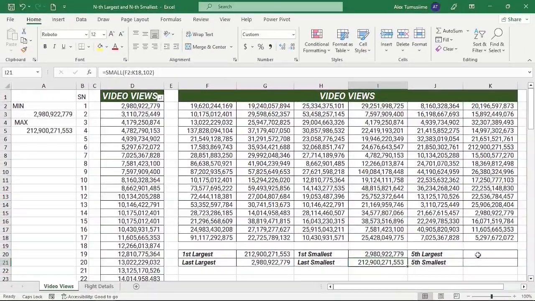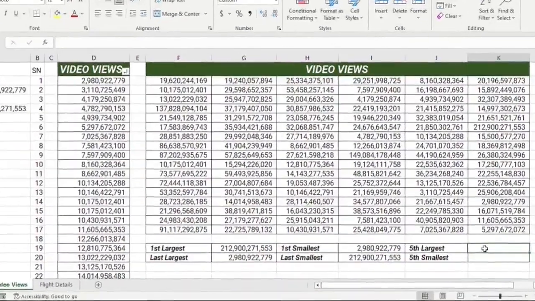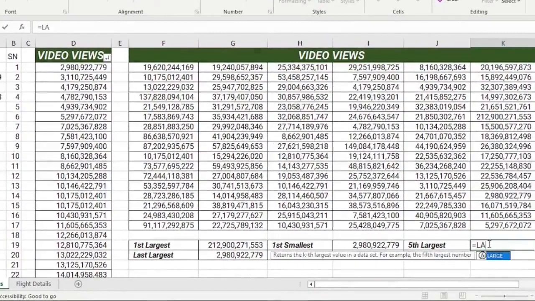Again, when we want to determine the fifth largest, we change the position, type large, specify the array, which is the range of cells, put a comma. Now we are interested in the fifth position, so I type 5 and close. Enter. I get the fifth largest value.